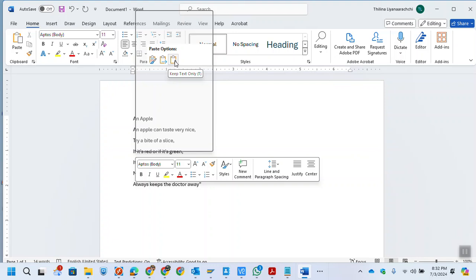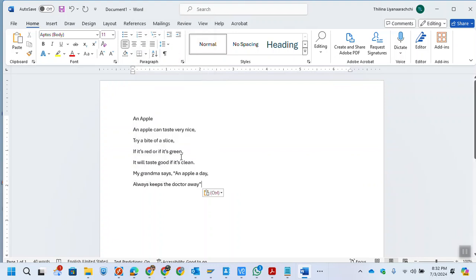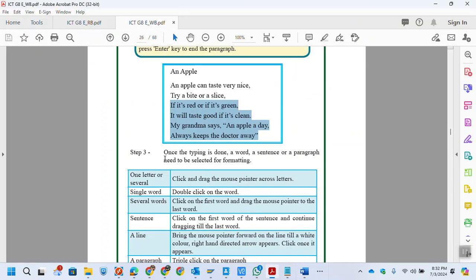With the A1. So I am using that one. So perfectly it matches now. So I have the exact same paragraph, right? So what they're asking us to do now, once your typing is done, yes, we have done, a word, sentence or paragraph needs to be selected for formatting. Right, now we're going to do our formatting.